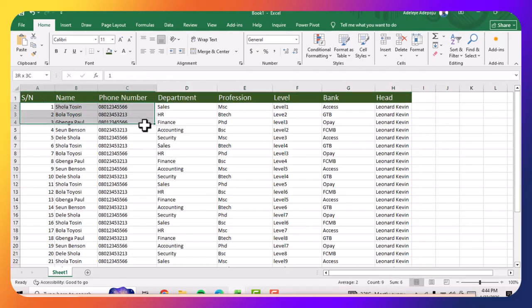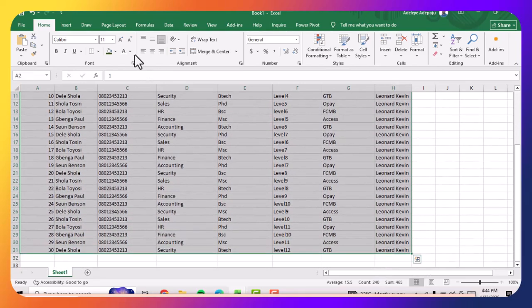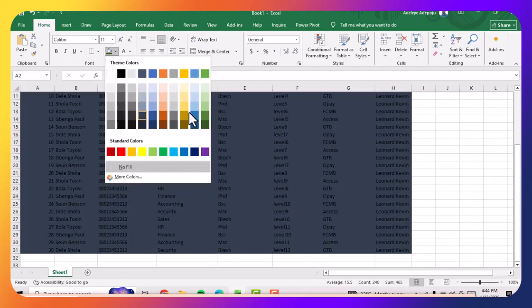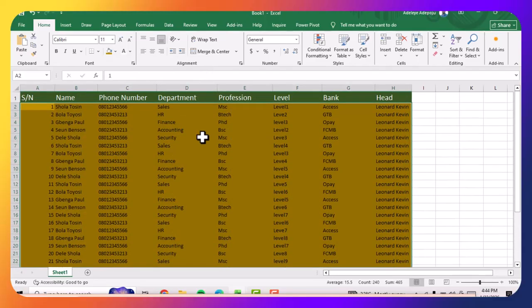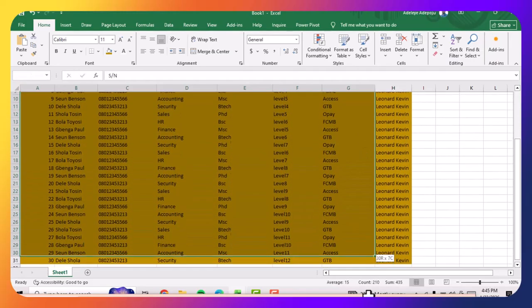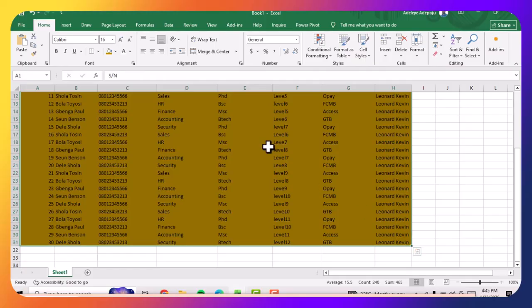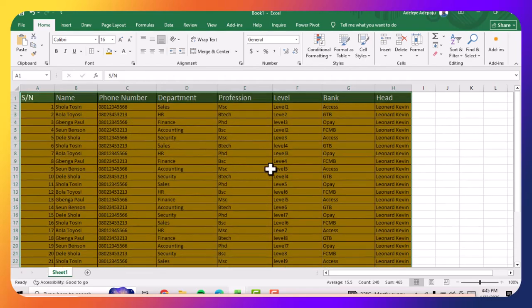So now let's highlight this place for you to give the color to the remaining data. Can you see? So we can give this color, say, let's pick a very good color. Okay, we can give it this color. And just good. Then we can now highlight everything because you want to give it a border line. Okay. So use a border line, all borders. Can you see? Good.